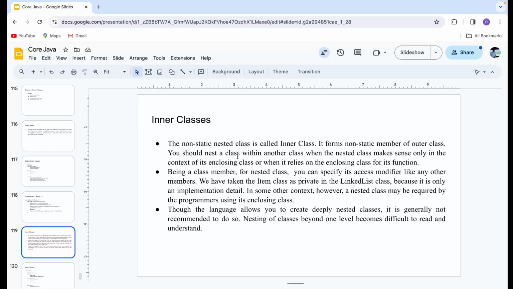But see, the non-static nested class is called inner class. So this is what I was explaining, right? The non-static nested class is called inner class. It forms a non-static member of the outer class. So anything that does not have the static keyword is non-static, and this is a member of the outer class.